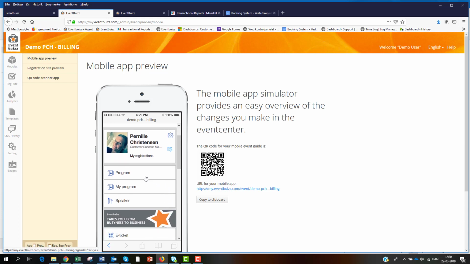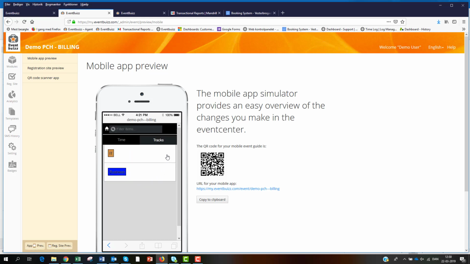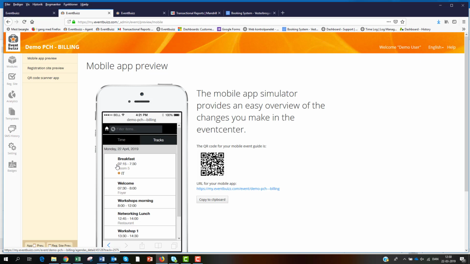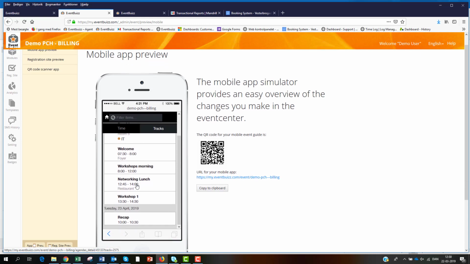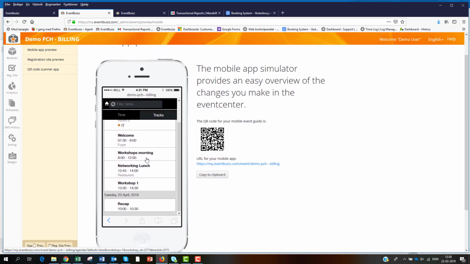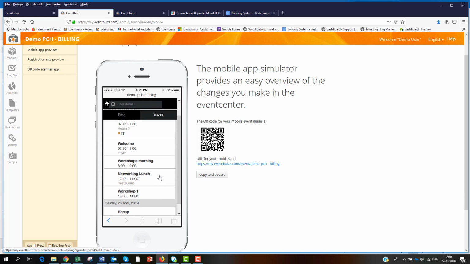All right, so let's have a look at the program now. So I click on program, and right now I've set it up so it opens up in the different tracks here. So if I'm an attendee and I only have my basic interest in IT, I would click here. And then the system will show me all the sessions that you as an organizer have defined as related to IT, plus all the common programs.